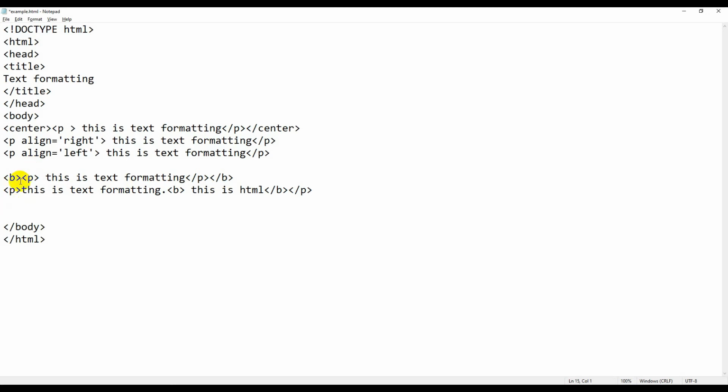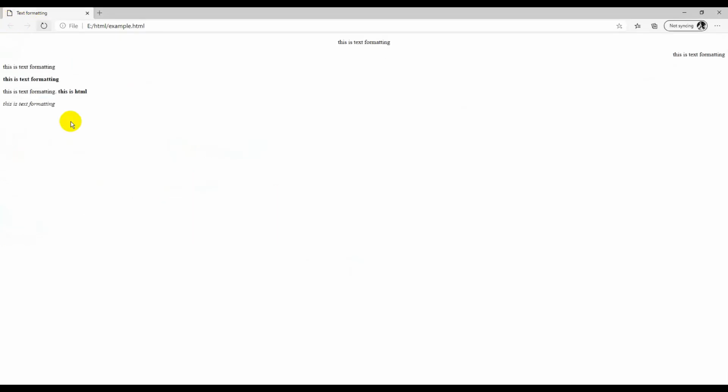So I'll copy the above paragraph and paste it down here, and now I'll surround this paragraph tag with the I tag. So that will be less than I greater than and the paragraph tag, and I'll close this with less than slash I greater than. So save this file and see the output. So this gave me the same statement in the italic text.